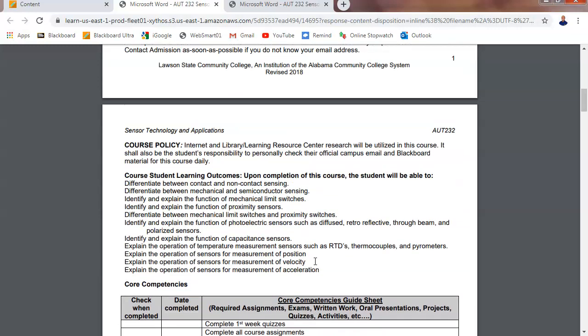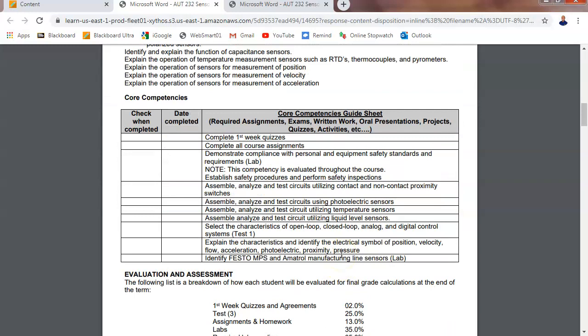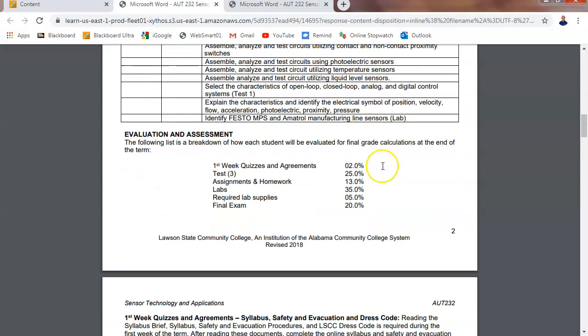This is what we're going to try to cover this term. Also, here's your checkoff list when we get through there. Here's the way we scale the grades. By the way, gradebook, we're still working on gradebook for here.